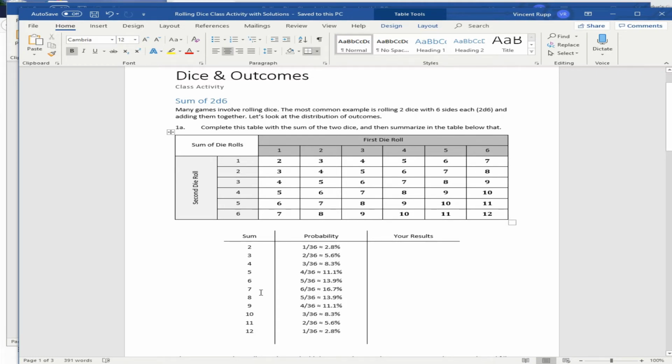You notice that the most likely outcome is a 7, which occurs 6 times here, here, here, here, here, and here. That's just because there are the most ways to get a 7 on 2 dice: 6 and 1, 5 and 2, 3 and 4, 4 and 3, 2 and 5.